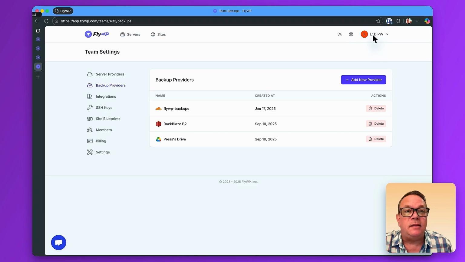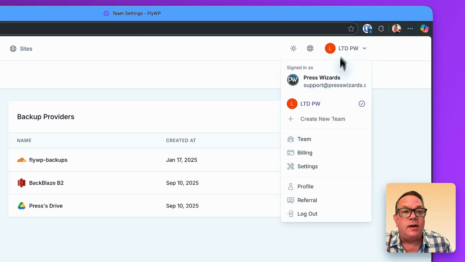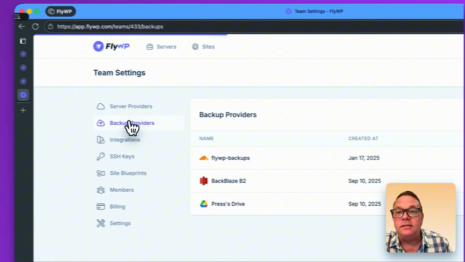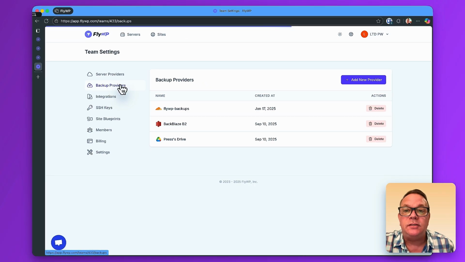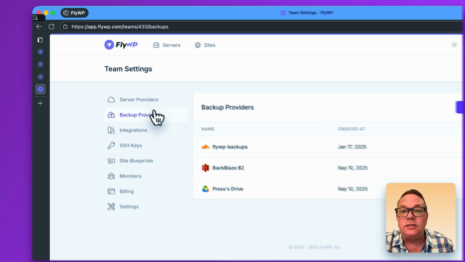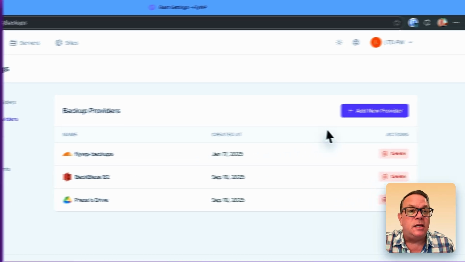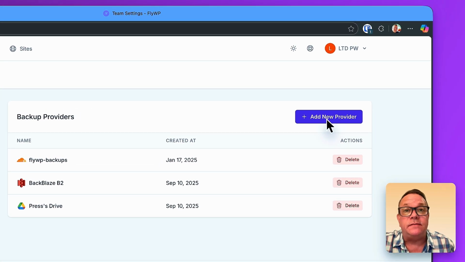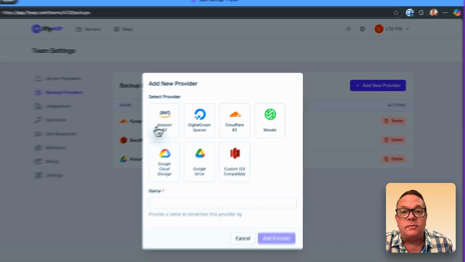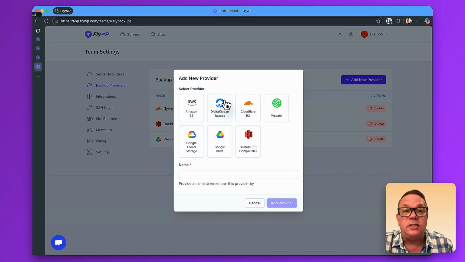Alright, so we're back in the FlyWP dashboard under the settings here. You go to settings and then backup providers, and it'll show you the existing providers that you've got configured, but adding a new provider is very easy. You've got Amazon S3 options, DigitalOcean Spaces, Cloudflare R2, Wasabi, which I've never used but is apparently very popular. You can also use Google Cloud Storage.